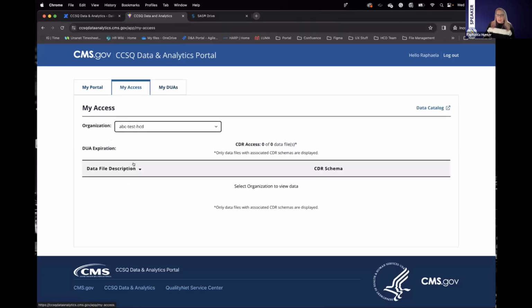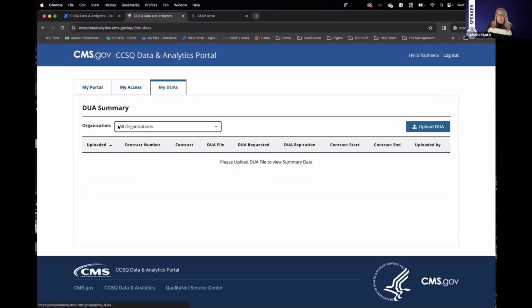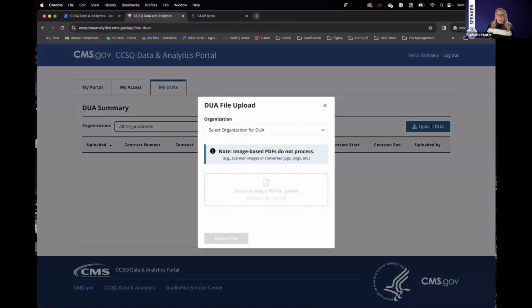In My Access right now, there's no data here because nothing has been brought in. So to go through this process, you'll see the DUA summary, and we're going to have different organizations. It's letting me know that I need to upload a DUA file, so I have an upload DUA button. Hopefully that'll be very obvious. It brings up a modal where you select the organization or contract that you are uploading for. For me, it's going to be the ABC test HCD.